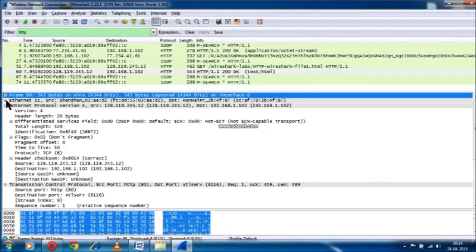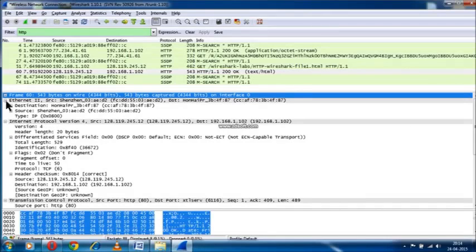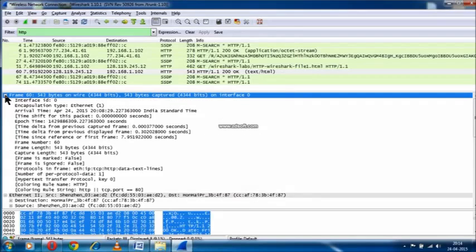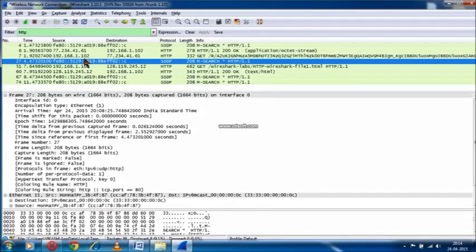So information about everything like headers, flags, differentiated services, version number, header length, etc. Then time, source, destination, then related to the frame. You have everything in different sections. So let's have another example.